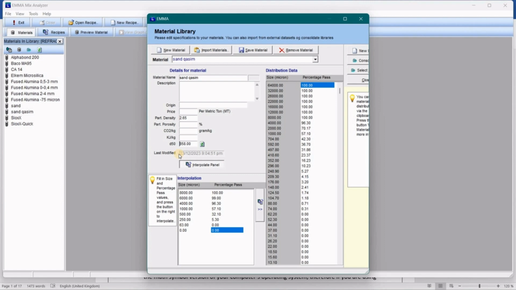Now, if you have the value of CO2 loading of that material, please put it into the box. As we don't know the percentage of CO2 and particle porosity, we just save the material. Now the sand material is added to our material library here. We can see our sand material. Now we will add our other materials like aggregate and cement.